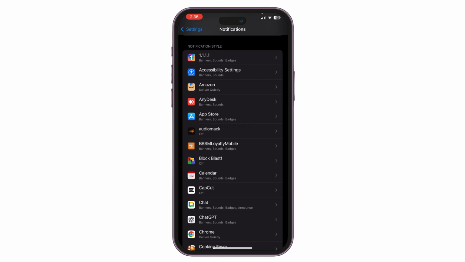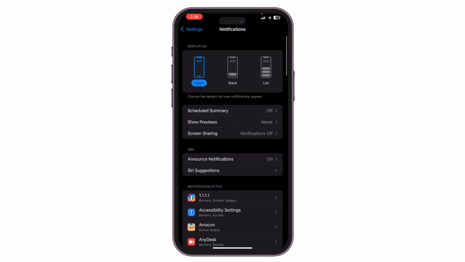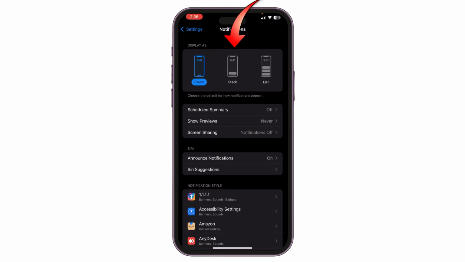notifications on your phone. But if it's not the problem with a specific application, the problem might be with the notifications option as a whole. So you'll have to scroll up and here you can see the option of display as. So you can see it is currently selected count. It might be the issue because you have selected count, since count only pops up notifications for a few minutes and then it disappears. So make sure that it is selected stack or list just like this.